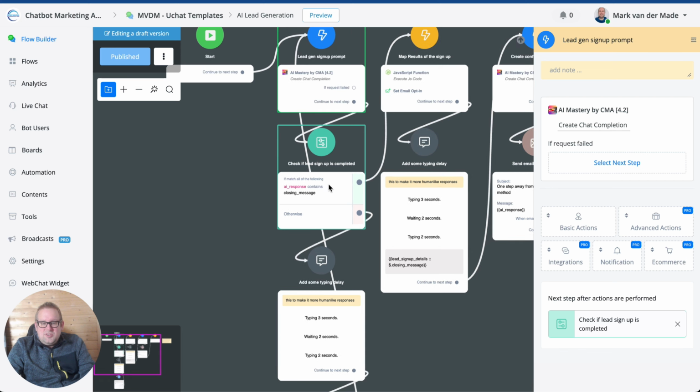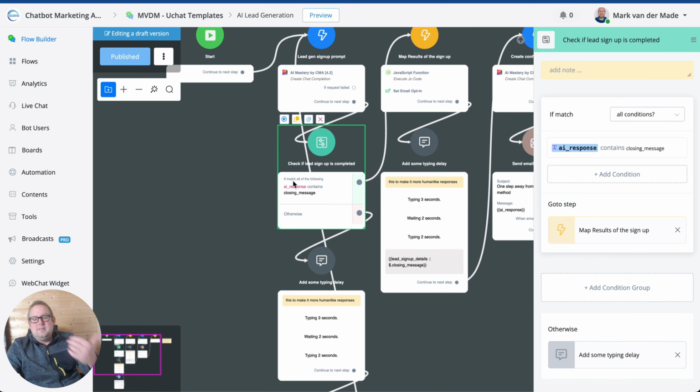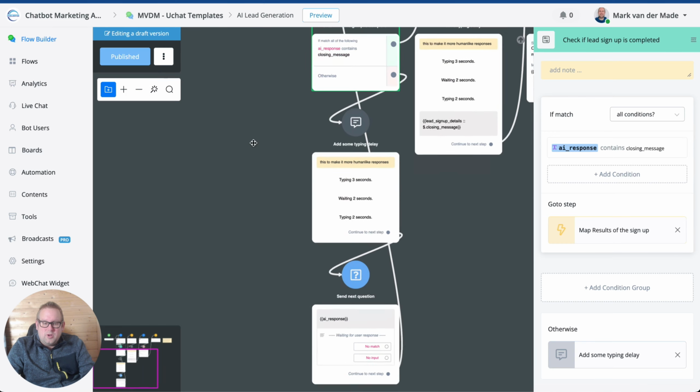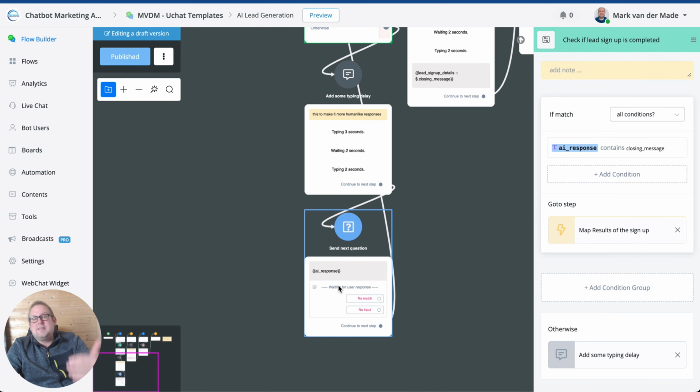The next step will check the condition if this response contains a certain parameter name, which is closing underscore message. And once that is inserted, then we are going to map all the results. If not, we're going to ask the next question inside the conversation.